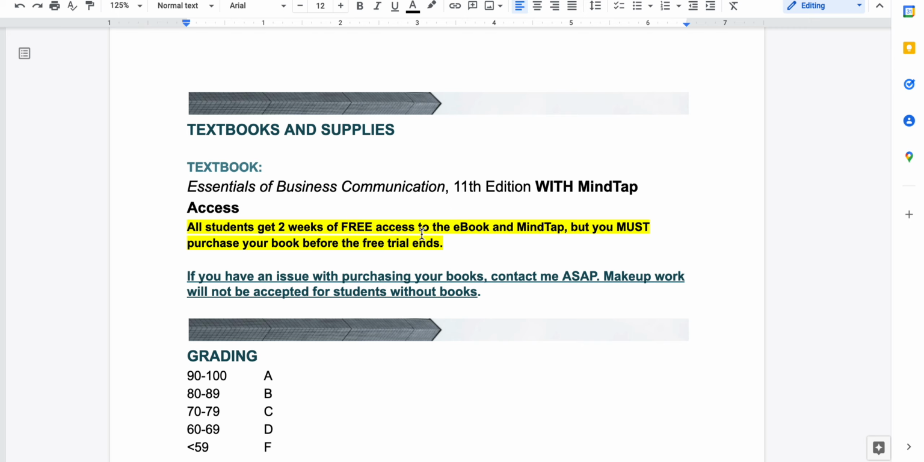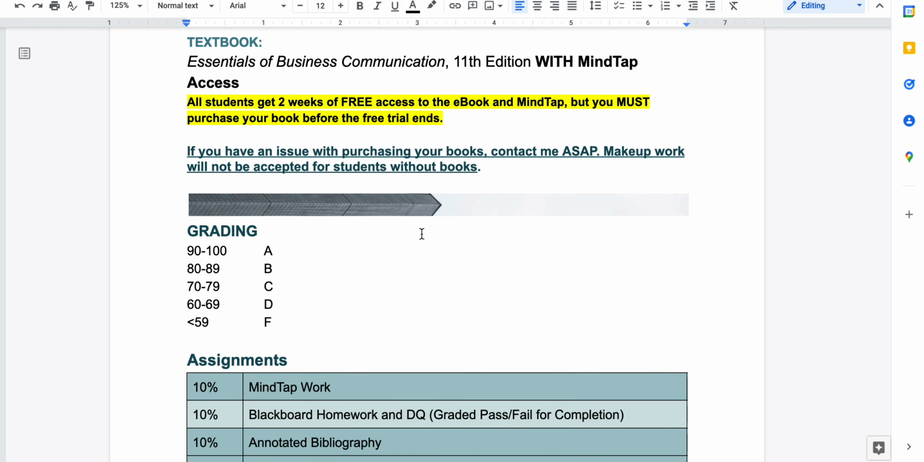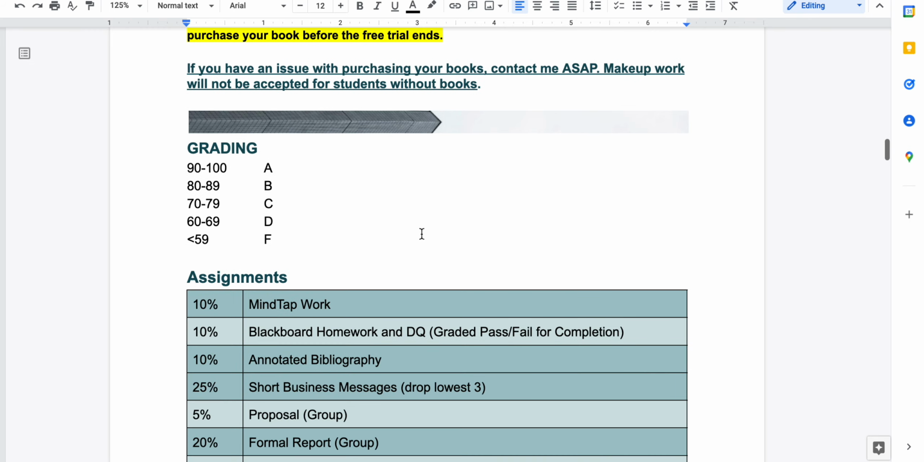If you're not able to purchase your textbook right away, all students in the class get 2 free weeks of access, but you have to have your book purchased before that free trial ends. If you are going to have problems with that purchasing, you need to contact me and let me know as soon as possible so that we can try to help you out with that.